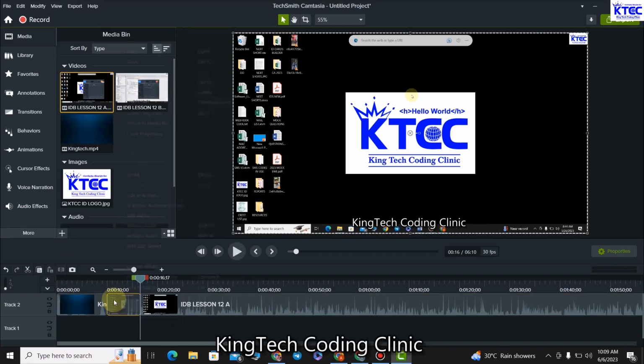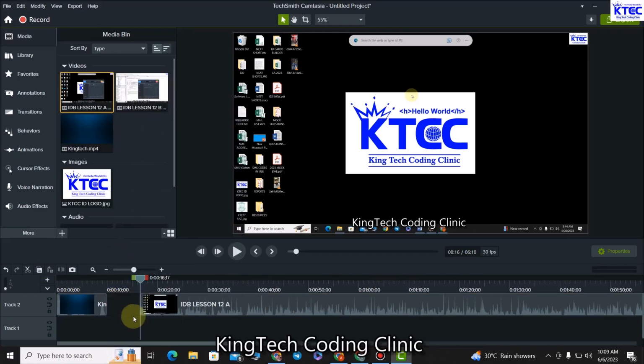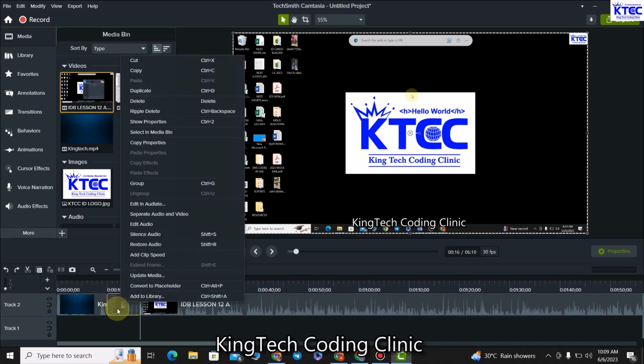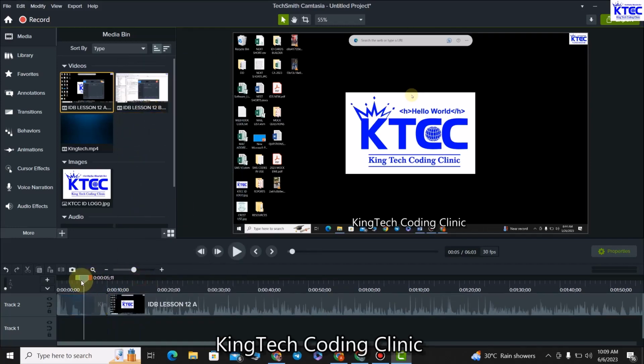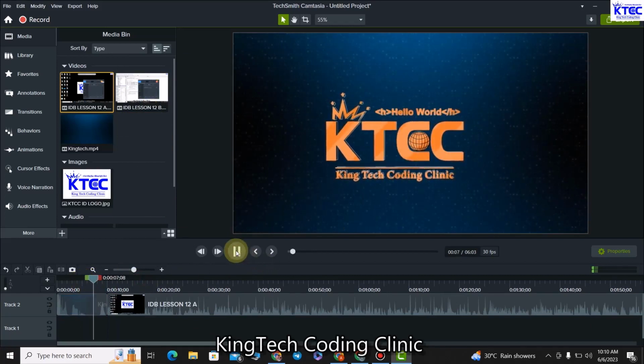You just right click and go to ripple delete, or delete. If you choose delete, there's going to be space in here. You have to drag it and then fix it in here. But if you go for ripple delete, it will by default just join after deleting. So let me go for ripple delete, so you can see that it has just joined. So let me start from the beginning again. Let's see how it's going to be.